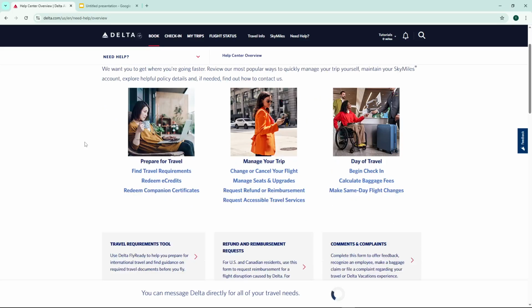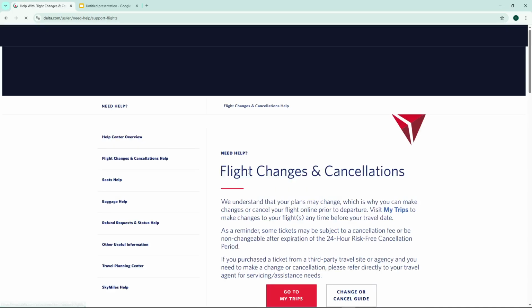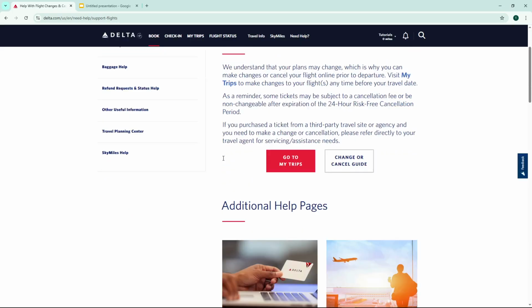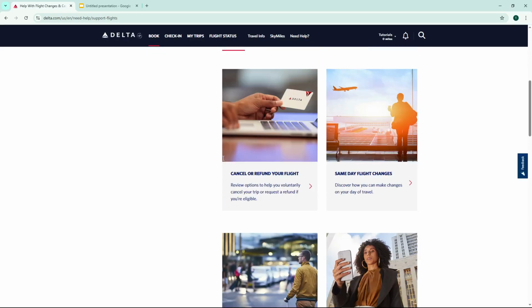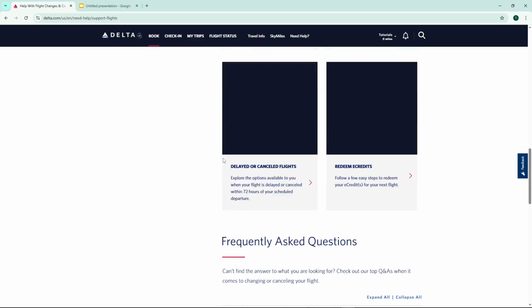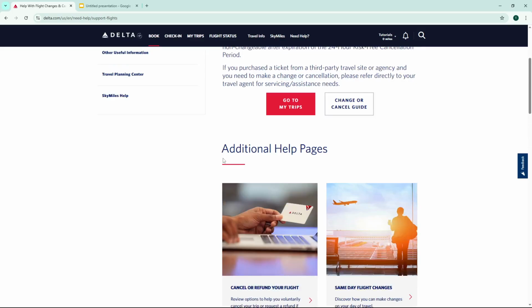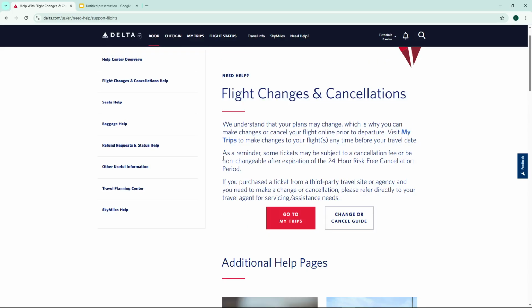Inside the Help Center, look for the option that says Change or Cancel Your Flight. Hover over this option and then click it. This will take you to a dedicated page where Delta provides detailed information regarding cancellations, including policies, timelines, and what you can expect throughout the process. Take a moment to review this information as it will give you a clear understanding of your options.